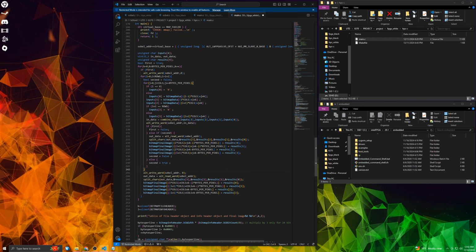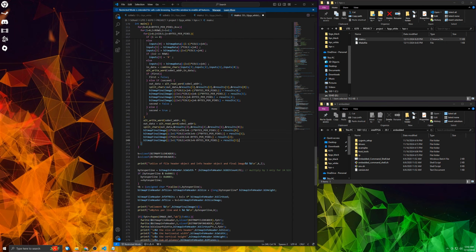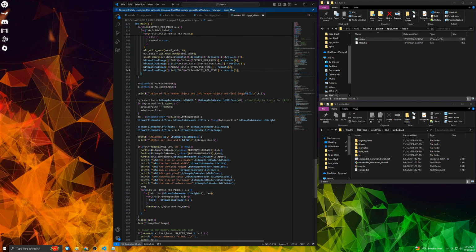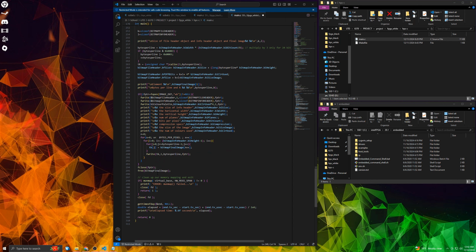After it iterates through all of the columns, I will do one final write, which will be a 0 input column, and then I will read the data and assign it to the proper bits just as before. Then, same as with the HPS, I get some of the bitmap data, write that out to the file, and then write the pixels out to the file. Down here, we free up the bitmap final image, unmap the memory, and finally get the elapsed time and print that out.